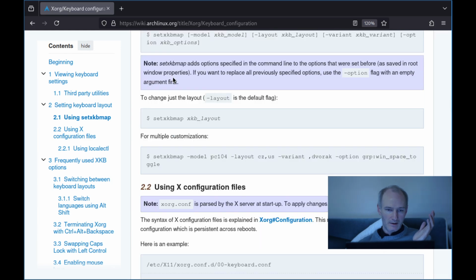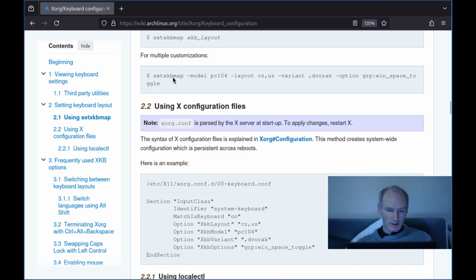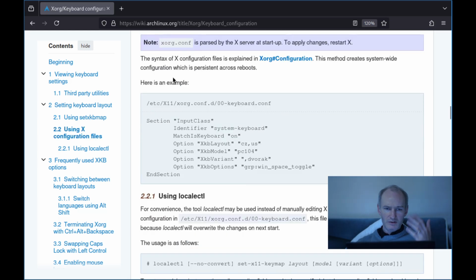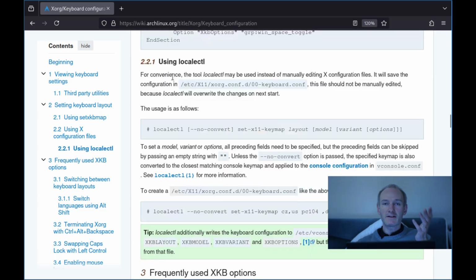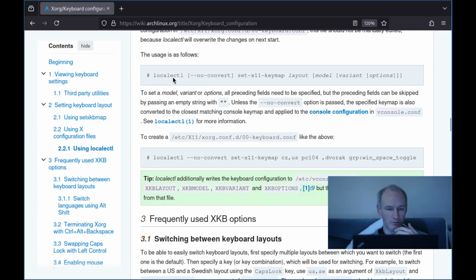So here we go. There you go. setxkbmap, xkb layout. Sorted. That's all you've got to do. Well, kind of. You can use different configuration files. You can even now use systemd. Sorry for those systemd haters out there. You're not going to like that. Systemd taking over your computer again. That's going to get your backlash more than Cosmic probably.